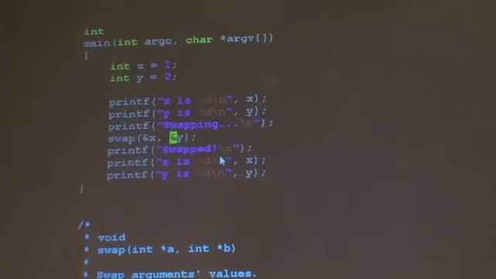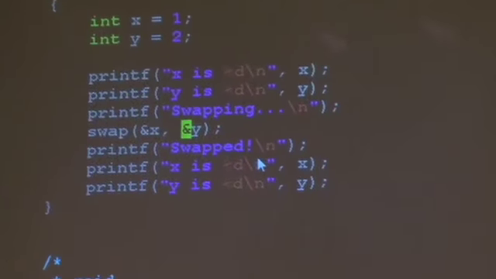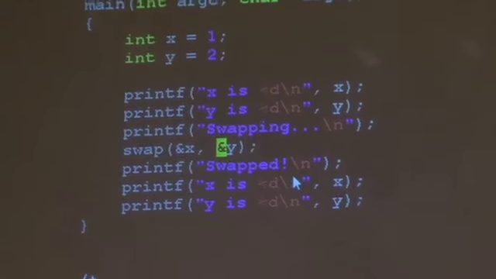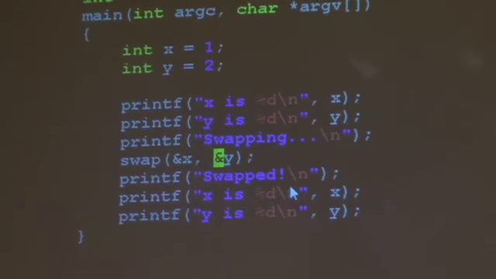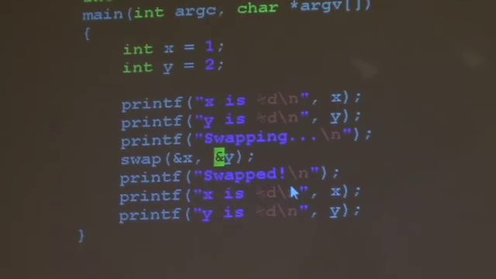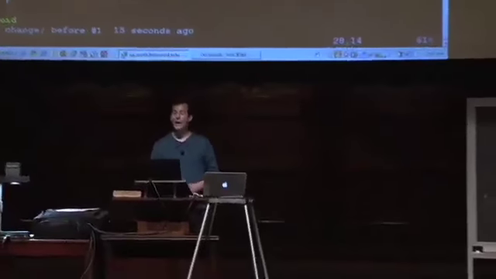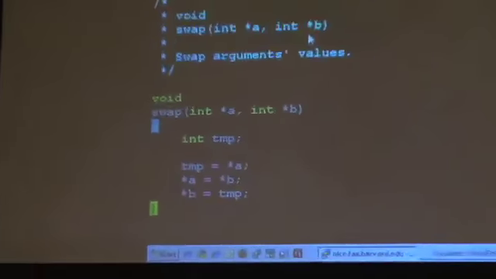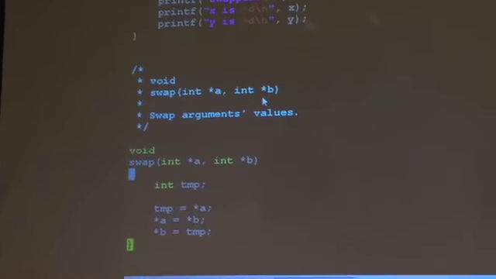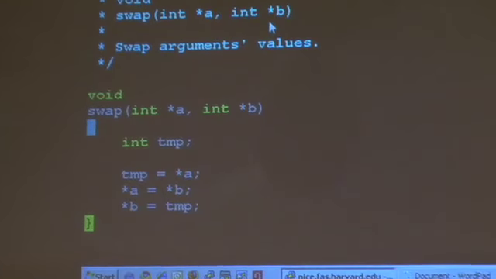So in this case, when I say ampersand x and ampersand y, this is saying, hey swap, here comes the address of an int. Let's call it x. You can call it anything you want. Here comes the address of another int. I'll call it y, but you can call it anything you want. Say b. Do what you want with these now. So you're now handing to swap, again, the power to actually manipulate the data at those locations. And this is hugely powerful.